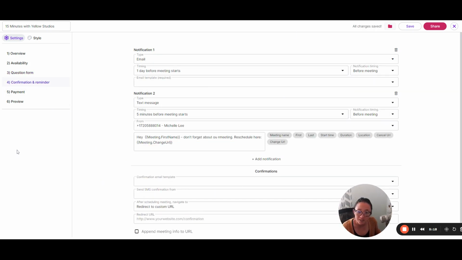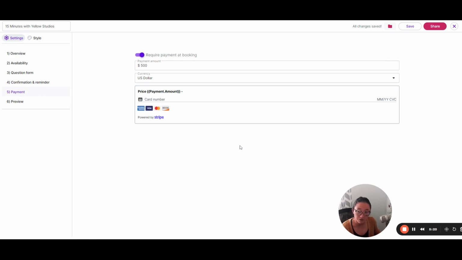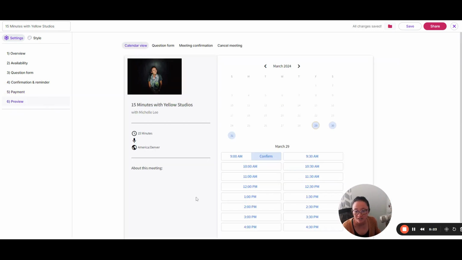Add in custom notifications and reminders. You can require payment for these meetings. And then here is a quick glance at what those look like.